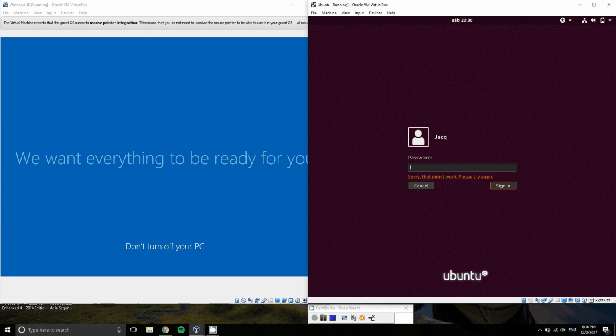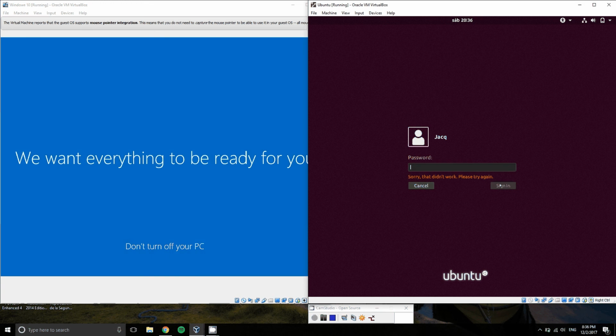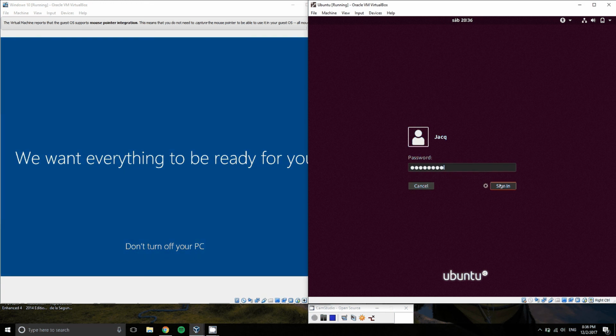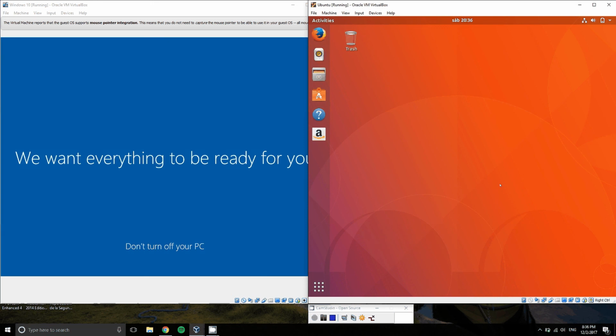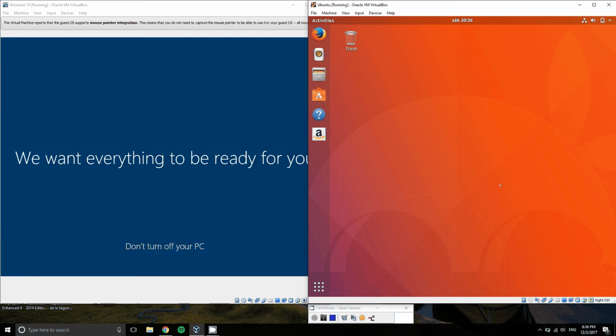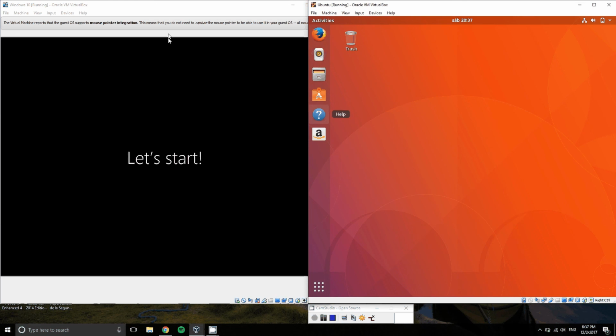Oh, wait a minute. Okay, now we're talking. What? Uh-oh. There we go. So, ta-da! This is the desktop, and we have officially installed Ubuntu onto your computer. So we're done with this one, and we're almost done with, oh, there we go.